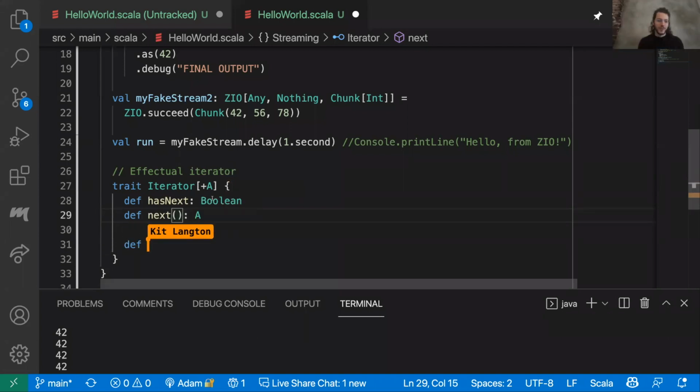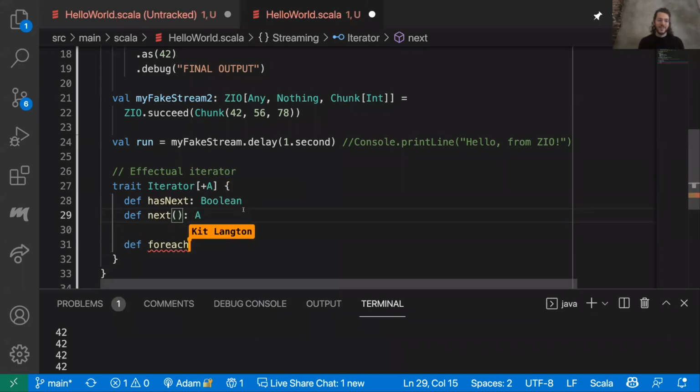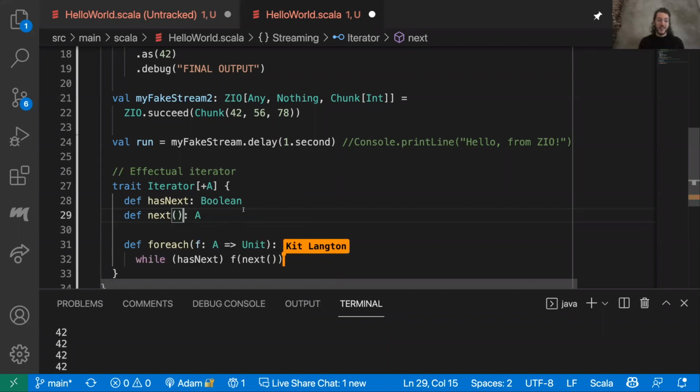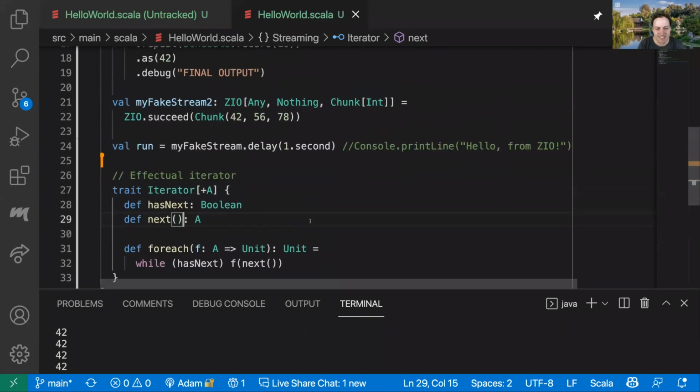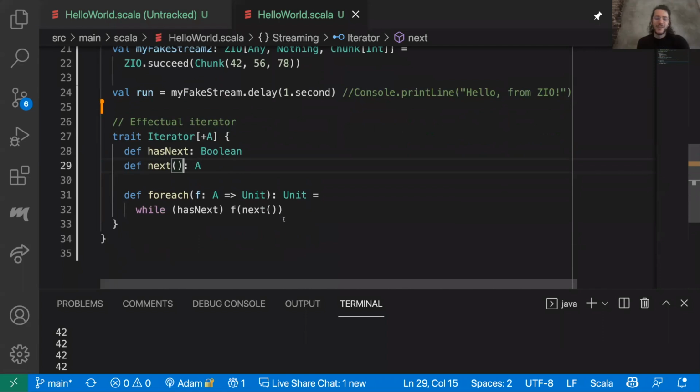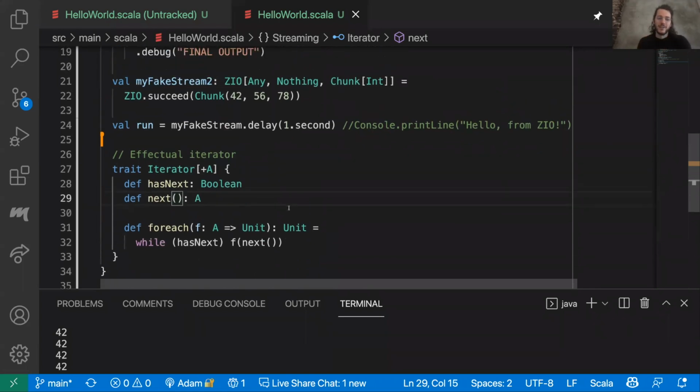I want to see if Copilot knows how to write the foreach method for it. Okay. Will it be able to do it? Oh, yes, it did. Boom. Cool. That's pretty cool. Thought it would. But yeah, that's how you write methods in terms of iterator. You do a while hasNext and you call next.